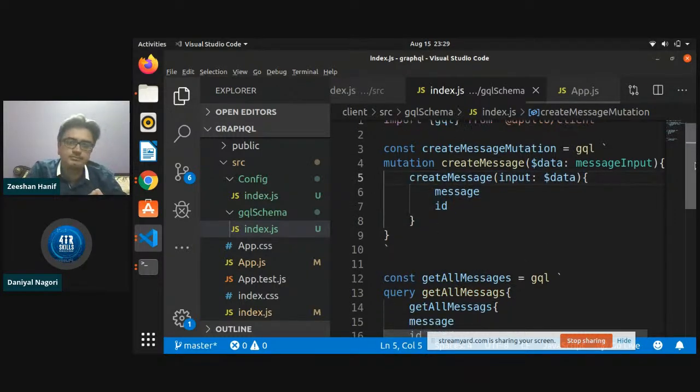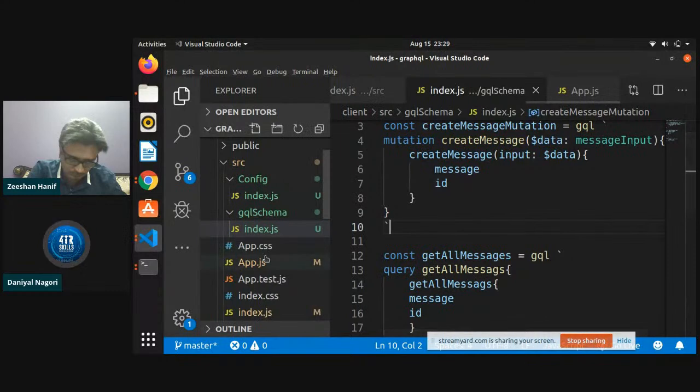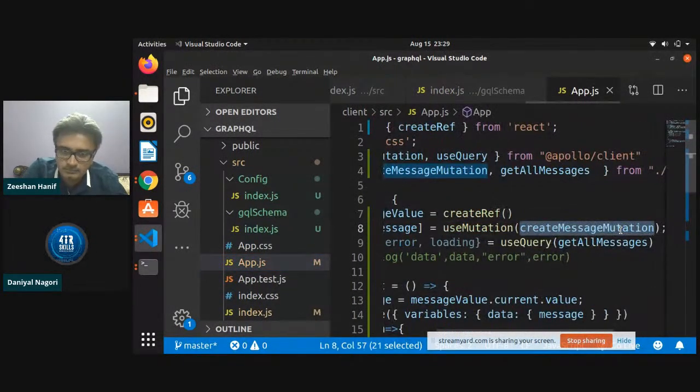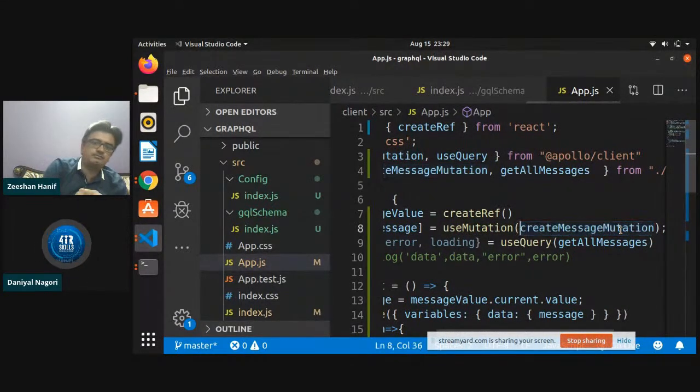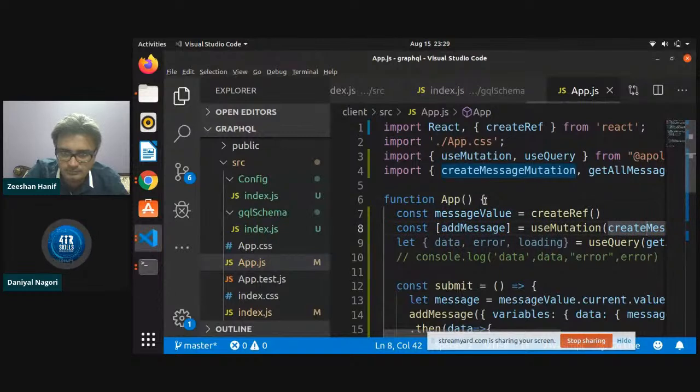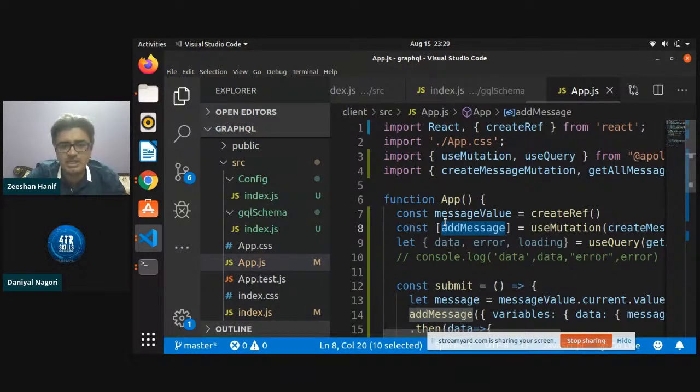Then what I did, I went back to app.js, and in useMutation, I just passed it the same as I did with the useQuery hook. In this useMutation, we will get the message. In array destructuring, we will get this addMessage function, and we can name it anything. So we have named it addMessage. Actually, we are receiving a function.